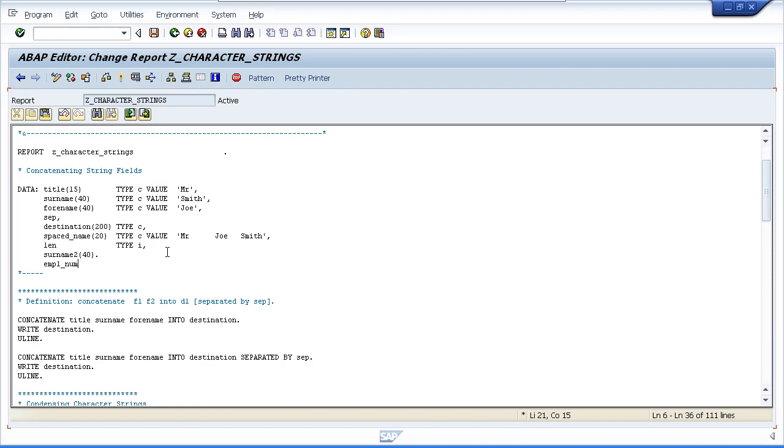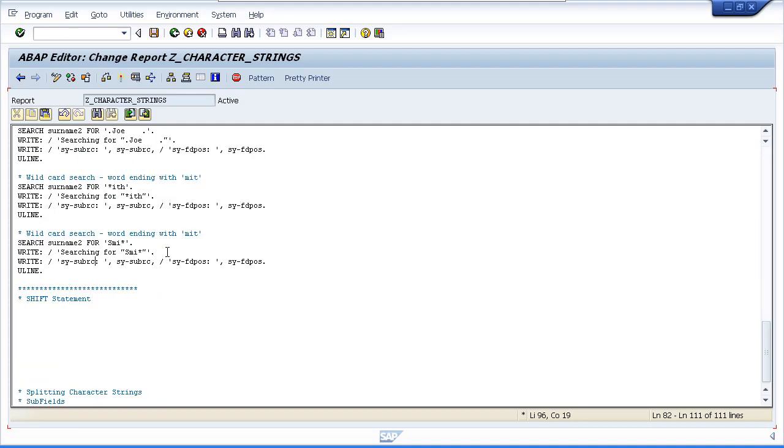Let's call this one employee num for employee number. We'll make it 10 characters in length. And the first thing we'll do, we'll set the contents of this field to 0000654321. So we'll fill in every character of the field, and what we are going to do with the example is remove the leading zeros and shift everything else to the left hand side.